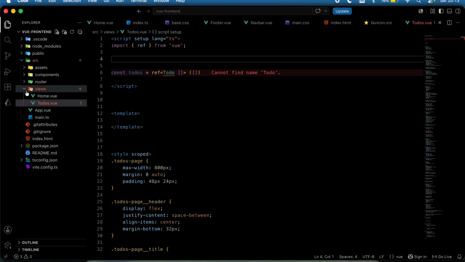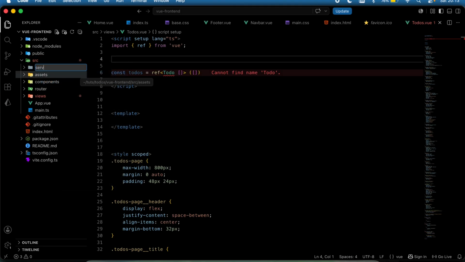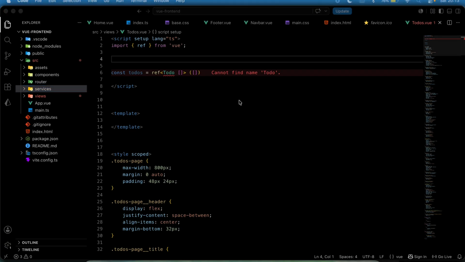So for us to have that service, I'm going to come to my source folder and create a new folder, call it services like that. And I'm going to create a file called todoService. That's going to contain all the methods we'll be needing to get to-do data from our DB. We'll contain methods to add a to-do, to edit, to update, to delete, to get all our to-dos. So these are basically API methods.